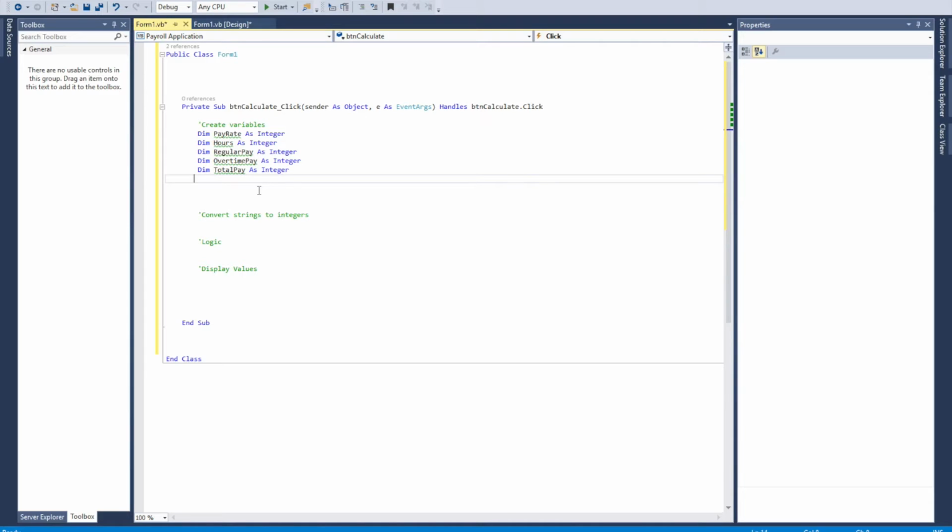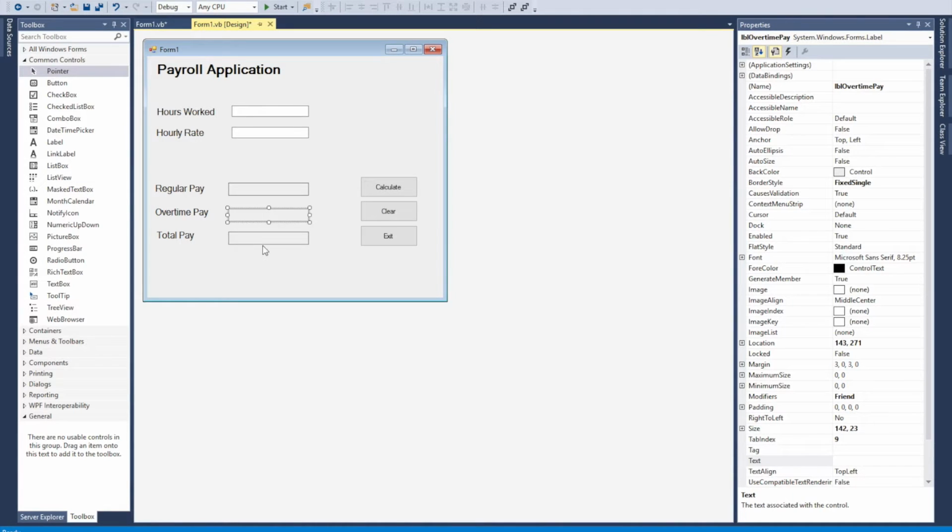I kind of like to follow a layout, so this is why I have these comments in here. It helps you organize your code for one thing, and it also helps you read it a lot better. Okay, so now we're going to move on into converting strings to integers, and let me go back to the form and kind of explain what I mean by that.